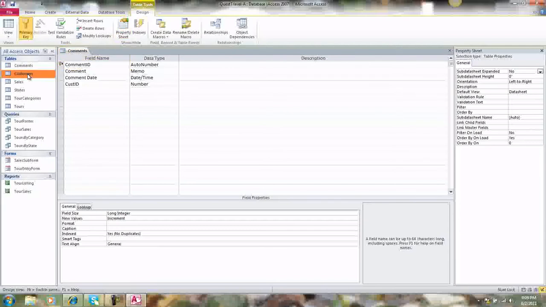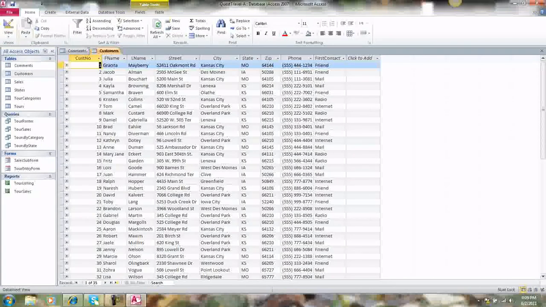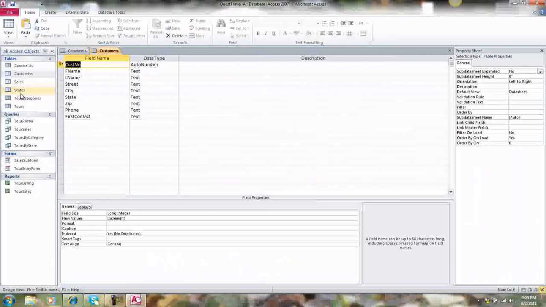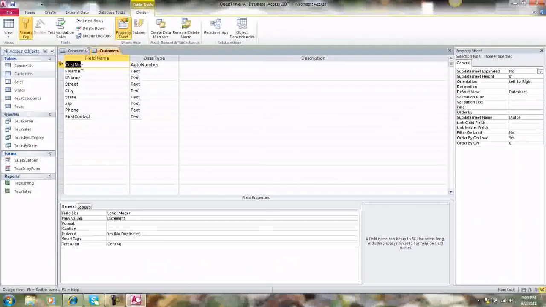If I double click on the customers table and I go to view and design view, then I can see that my customer number is my primary key. And so there's a very quick and easy way that you can go through and see that, but this is just an overview of how to create a table and how to check to see what your primary key is.